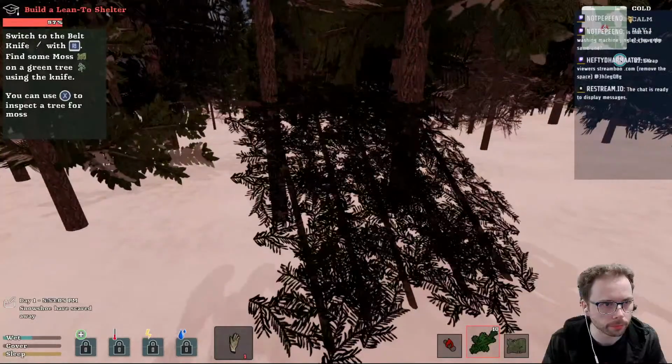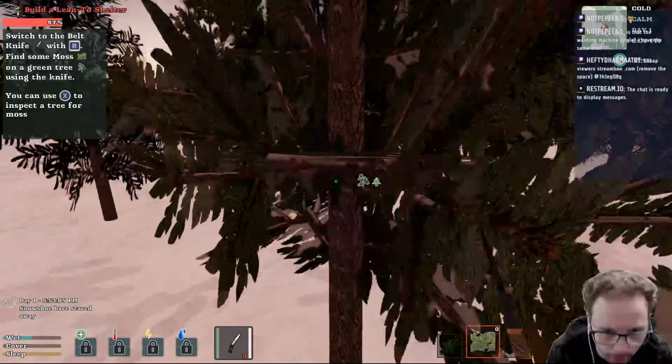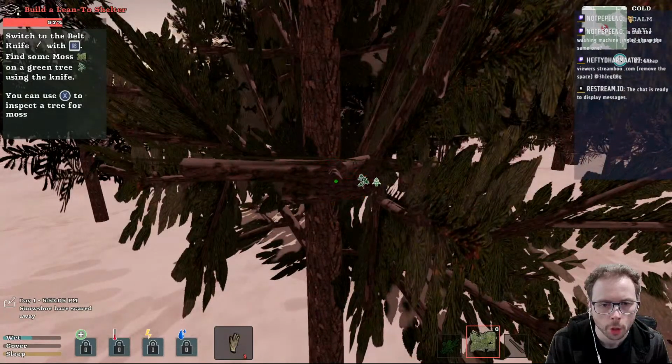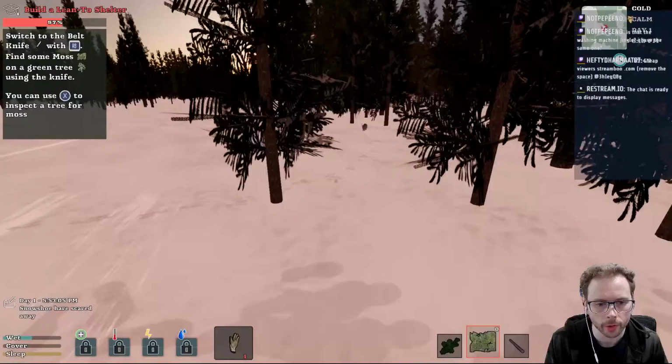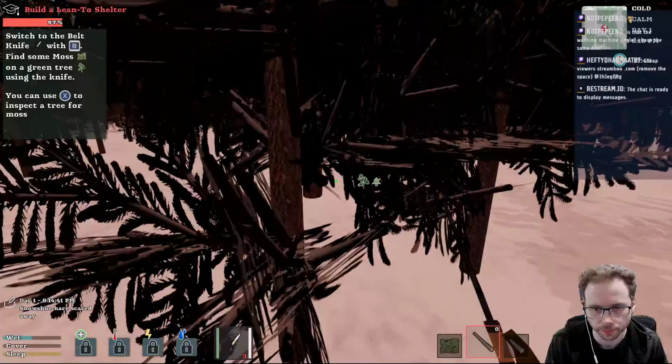All right. We need some moss. Actually, I'm trying to use the controller here. What am I doing? We gotta find some moss. And we're right on this little rabbit trail, and he doesn't seem to give a shit.